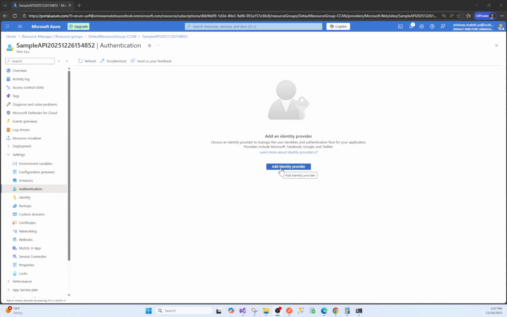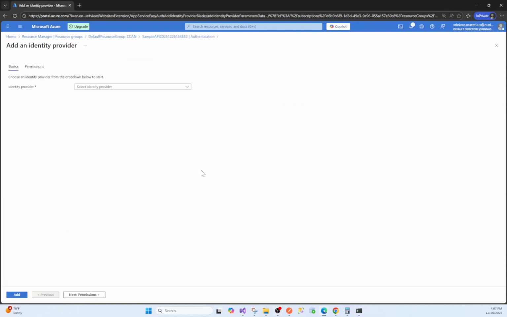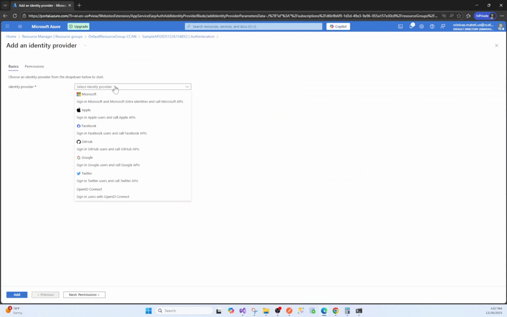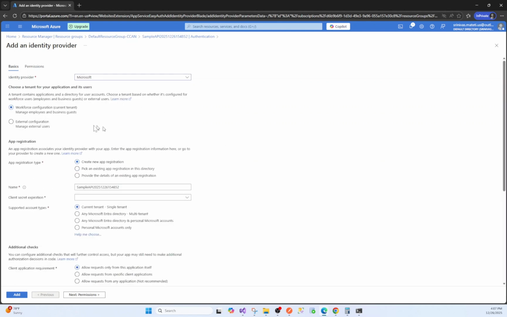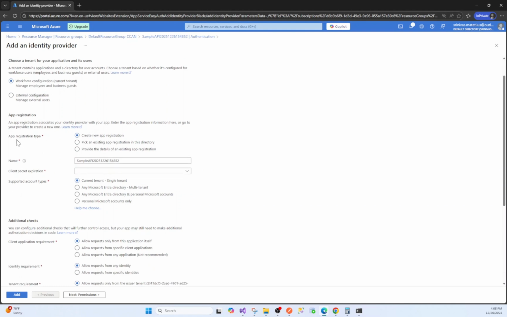So add identity provider. Then you can select. You can have different identity providers, but I'm going to select Microsoft. So workforce configuration, external configuration. I'm going to do workforce configuration, and here, app registration. Since I mentioned we're going to secure our APIs by using service principals, which are app registrations, if you want to know more about app registrations and service principals, please watch my previous videos.